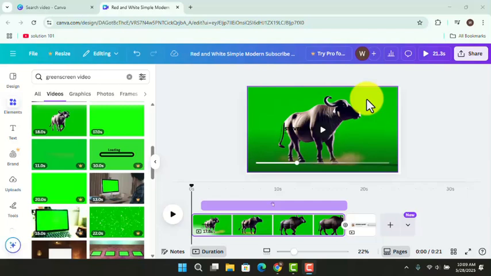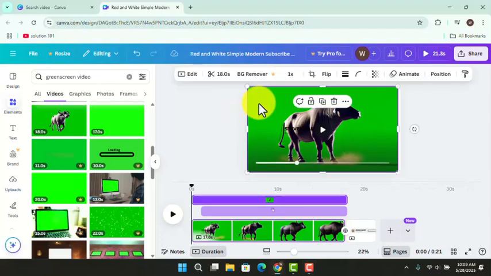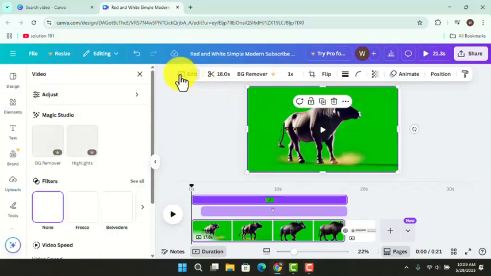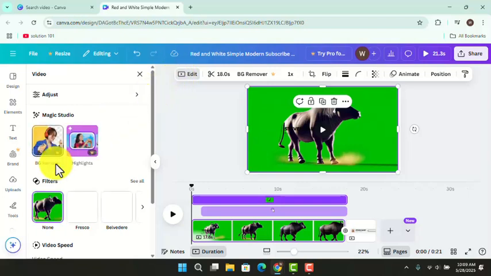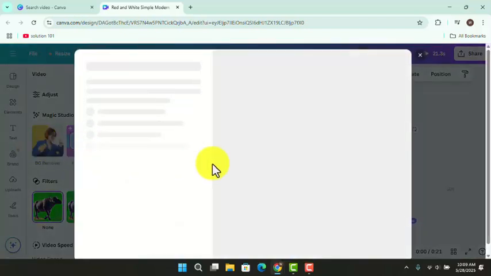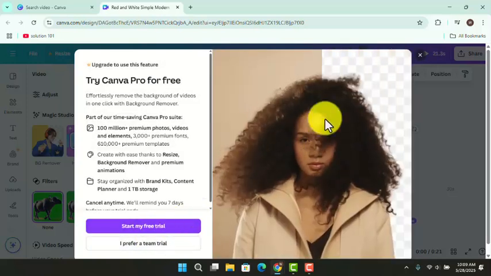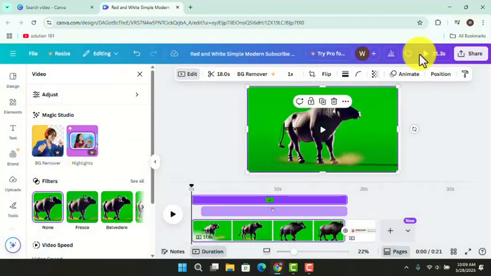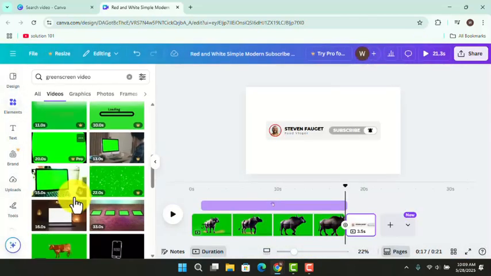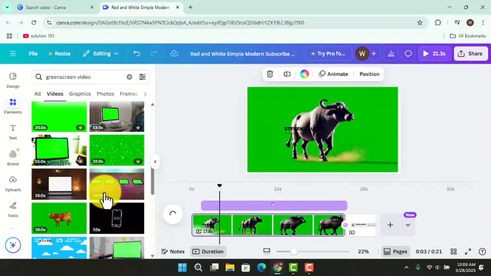So what you have to do is, in order to remove the green screen, select the item first of all. Then click the edit button right next to it. As you go to edit, you could see remove background or background remover. You could click that. Since this is a pro version, you have to go ahead and select the terms and conditions or start your trial. And once you actually apply it, you'll then be able to remove the green screen on Canva.